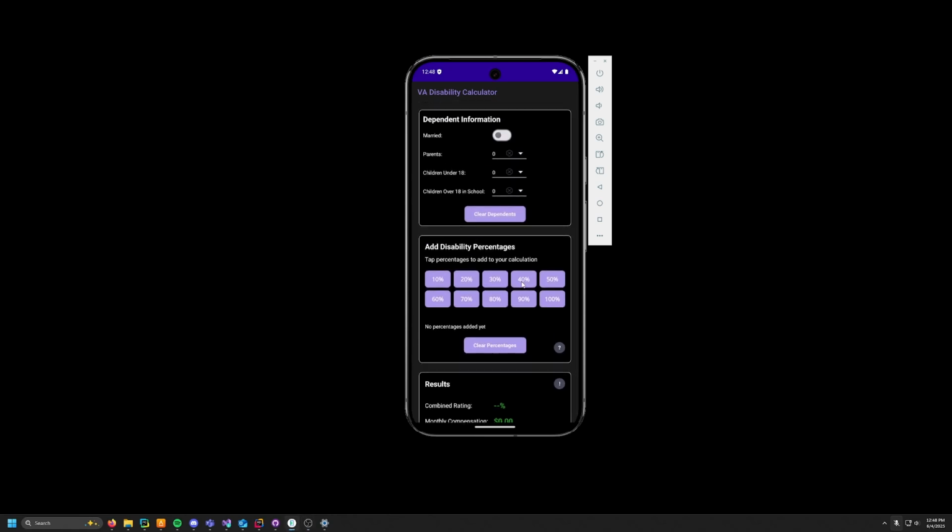combined percentage. So you can see that it's got your dependent information here for everybody's individual situation, whether or not you're married, if you have any dependents who are parents, children that are under 18, or if they're over 18, if they're in school. All that is a little bit different as far as compensation goes. Everything can be inputted one at a time, and it can be cleared one at a time, or you can clear everything at once and then start over. Real simple, like I said.